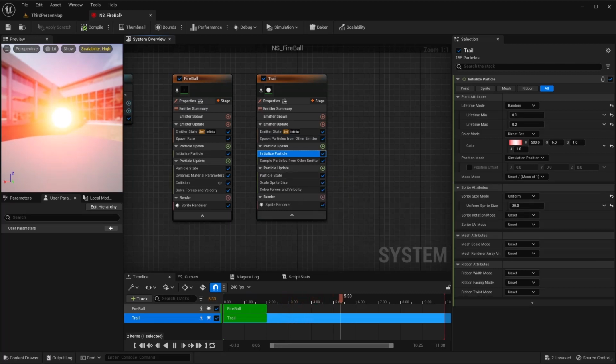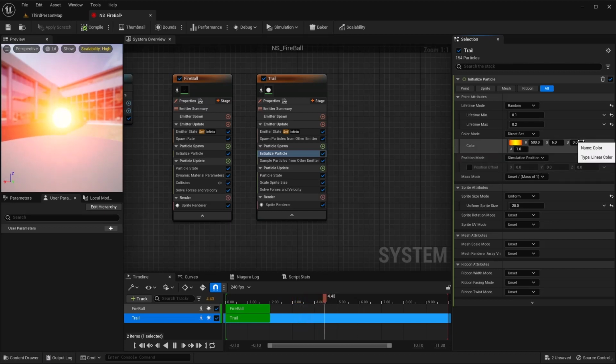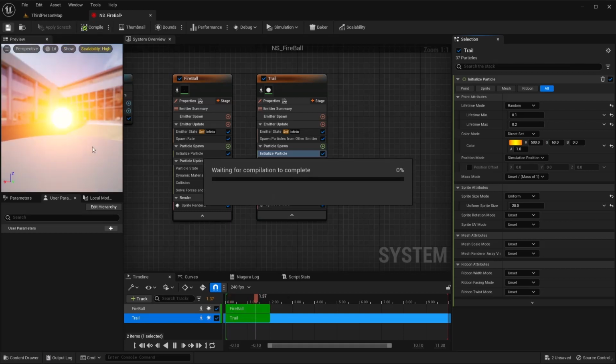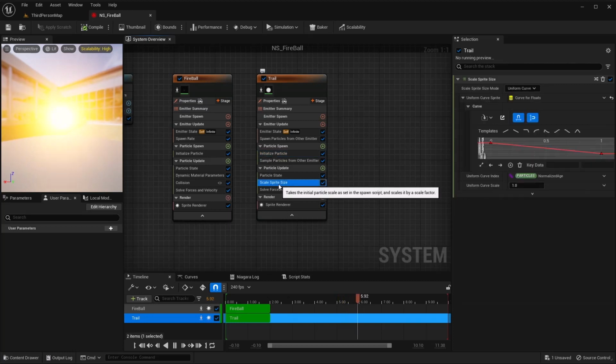Make sure everything is looking how I want it. Let's get rid of the blue. It wasn't making too big of a difference, but I just want this right here. We can still play with these a little bit if we want it to be a slightly different color. Okay, so scale sprite size we've set to be the linear ramp down.